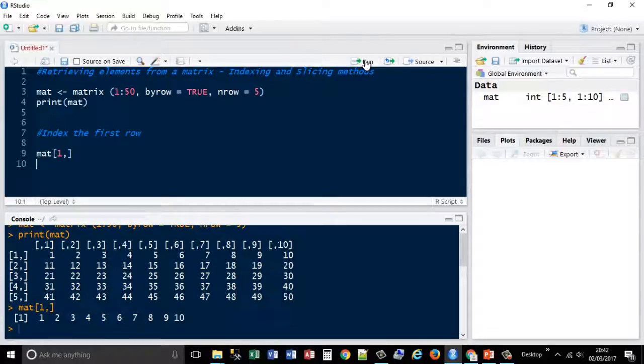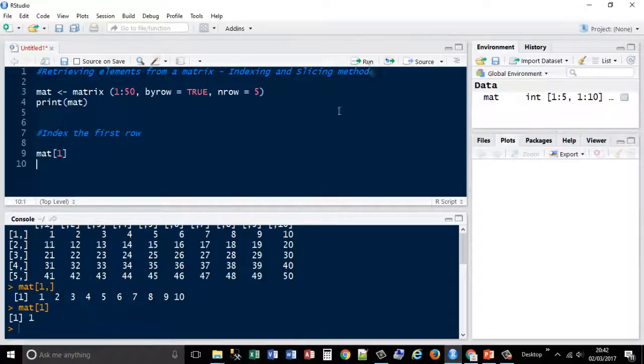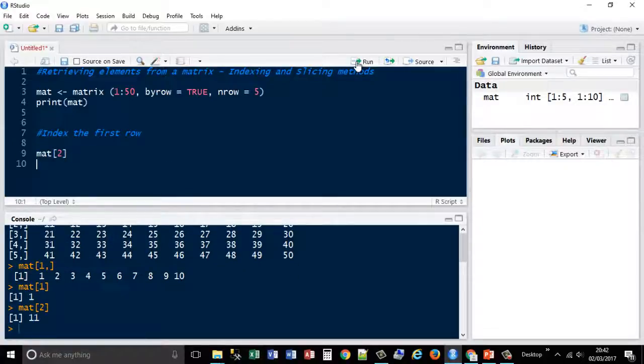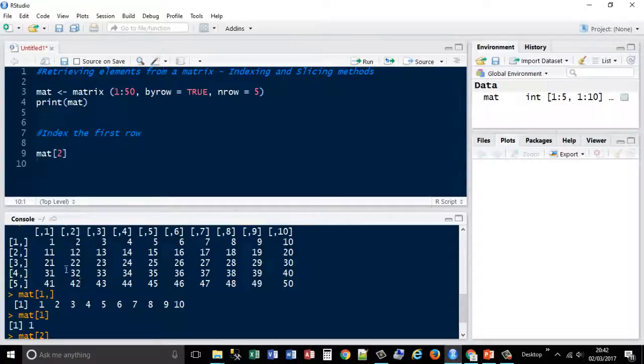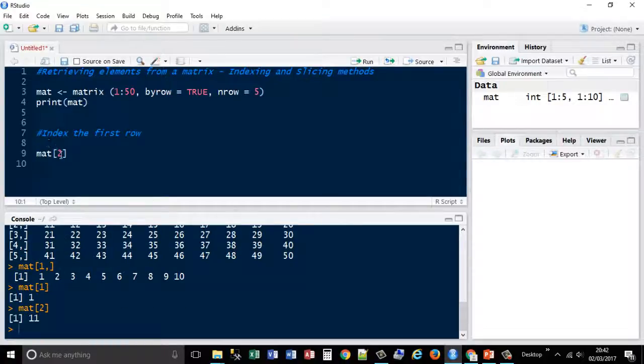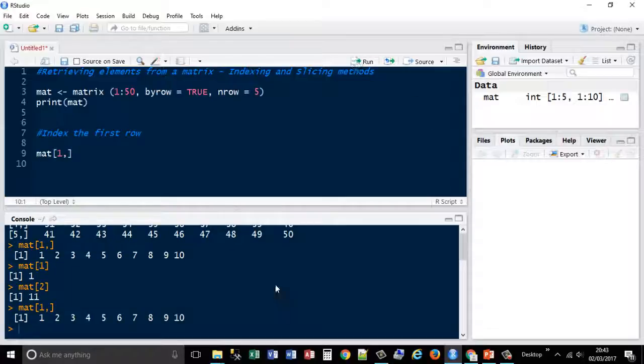So let's see what that does. Okay. Let's see what it did if I left out that comma. It would run an error. It would just give me the first element, essentially, not the first row. So that would give me the second element, etc. But that's not really what we want. We want to say, give me the first row of data. So I need that comma. Okay?